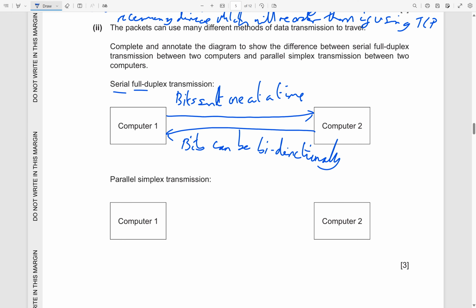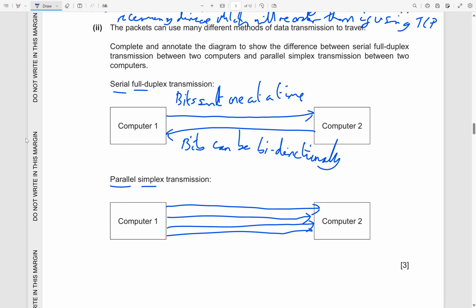Right, then if we look at parallel, then we're going to have multiple wires, but simplex, the data can only travel in one direction, the bits, the packets, are only in one direction. So let's draw about 4 wires here, just to make it obvious there's multiple. Let's say multiple wires.